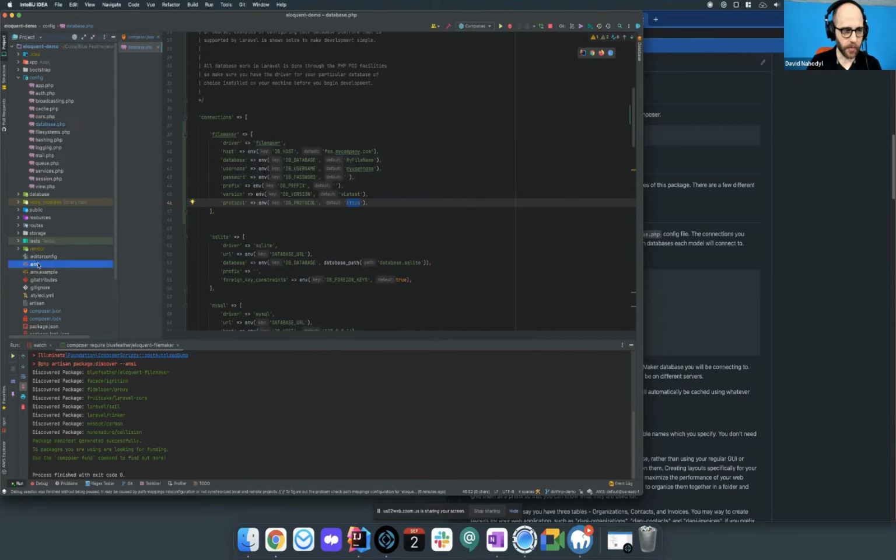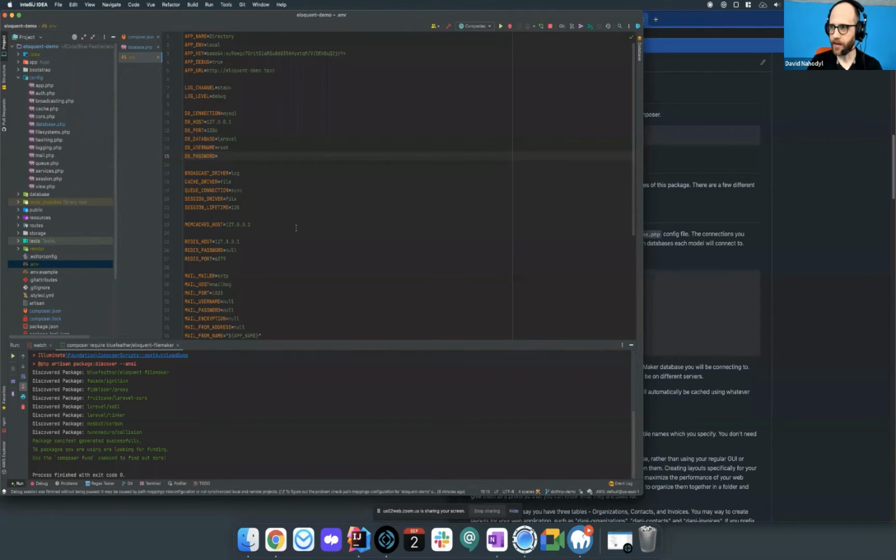So I'm going to open up the environment file now. This is where we set our environment-specific configuration. Instead of using the MySQL connection, we're going to use our FileMaker connection. Our host is going to be fms.bluefeathergroup.com. We don't need a port, so I'm just going to delete that. Our database is called Eloquent Demo. I'm going to put that in here. And our username and password are .fmp and .fmp.